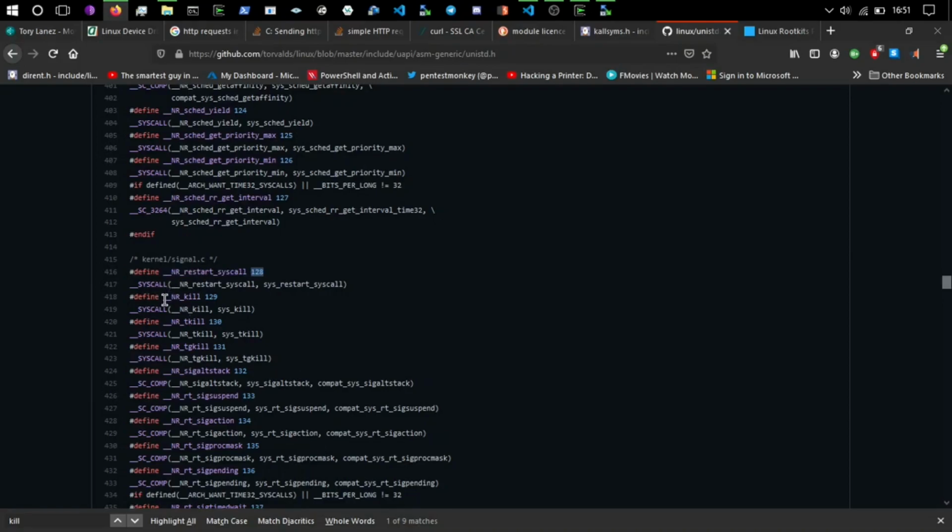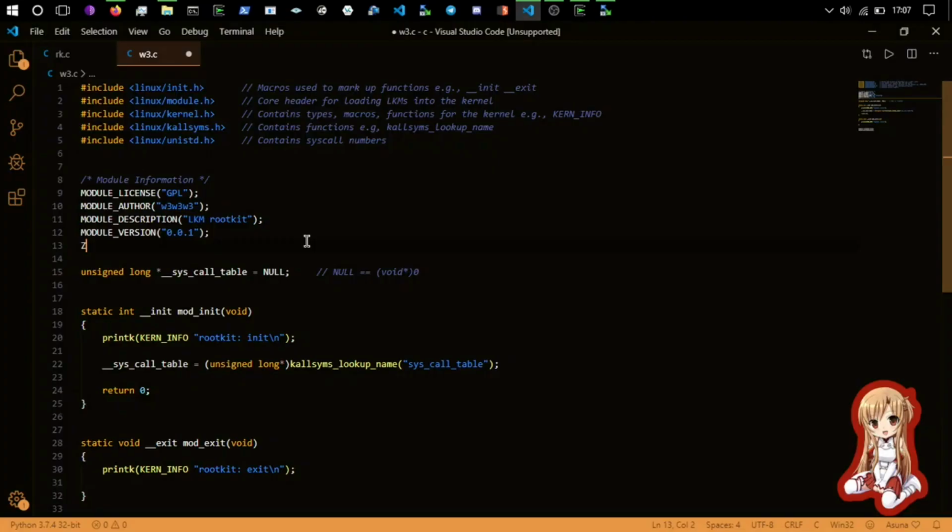And then we've got define __NR_kill, which is defined as the number 129. So we've imported this header, and when we want to index our syscall table, instead of using a number, which could change in different versions, we use the name, which will still remain the same.